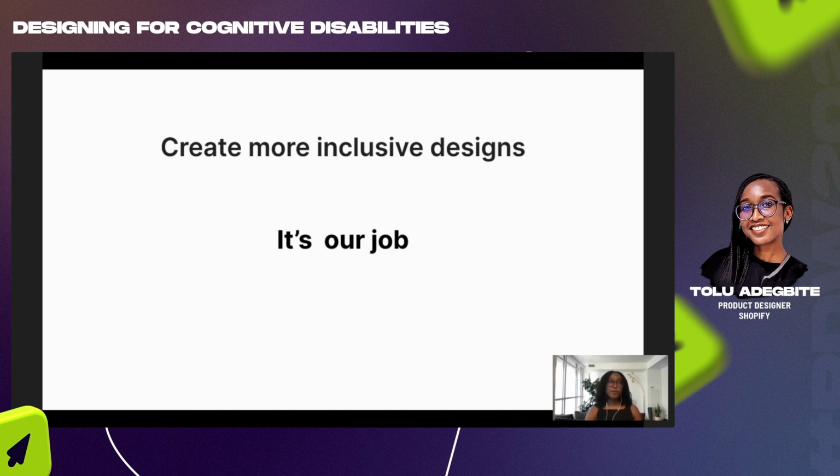If there's one thing I would like you to take away from this talk, it's that creating more inclusive design is a part of your job description. Your job description is not just to create products for a certain group of people. You are meant to create products that anyone who's interested can interact with.